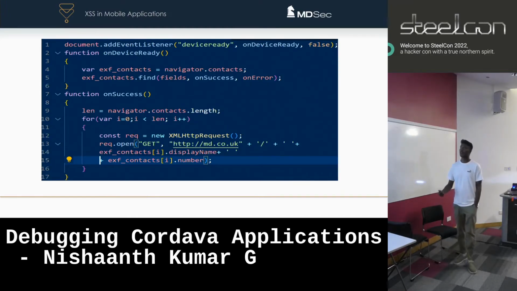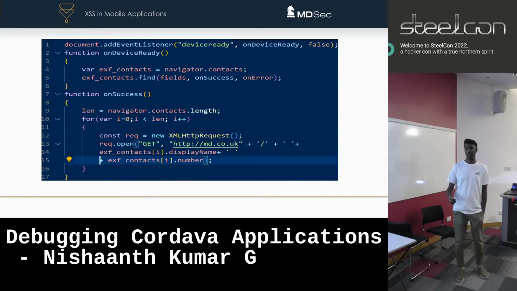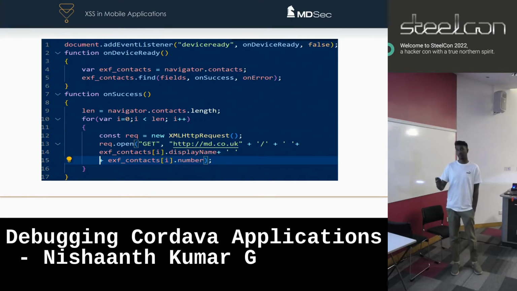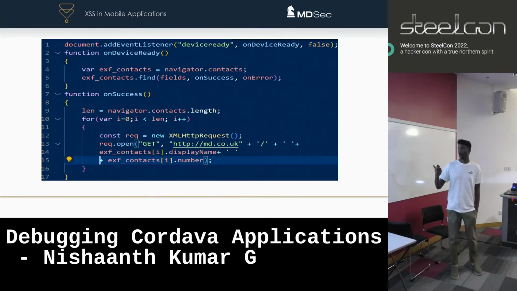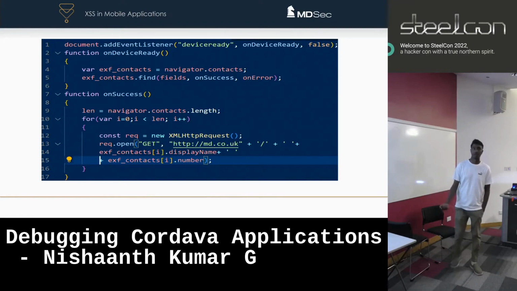So how do we access the native APIs? Say we have an XSS, all an attacker has to do is host a JavaScript very similar to this. As we saw earlier, you wait for the deviceready event, and once that is done, you start talking to the navigator object, navigator.contacts or location and so on, and you can do an AJAX or XMLHttpRequest to send the data back to your server.